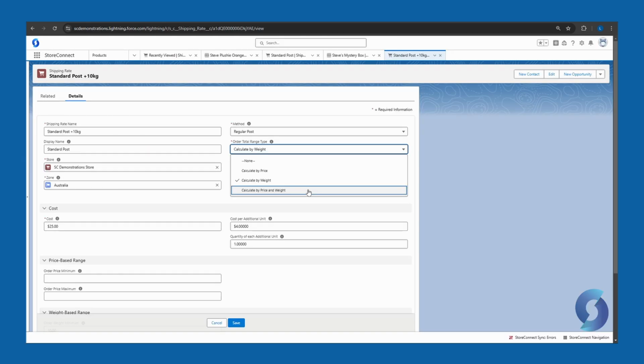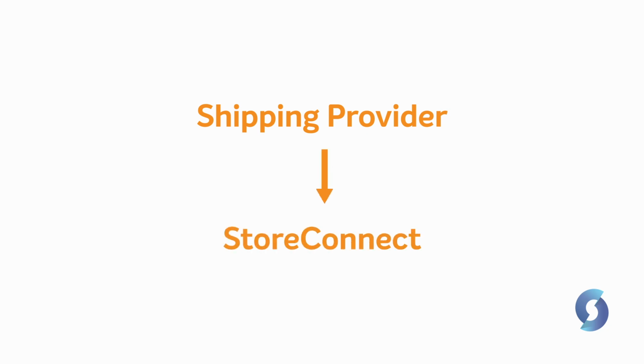Shipping rates can also be calculated by price and weight together, so there is huge levels of customization you can perform with this. However, you can also choose to connect an external shipping provider, in which case you would be using their pricing directly connected to your StoreConnect store, which will be covered in another video. And there you go. That's how to set up shipping costs for your products in your StoreConnect store.